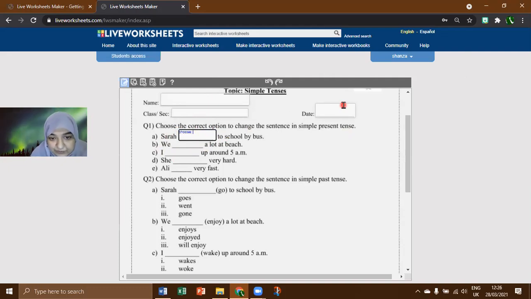Sarah go to school by bus. I'm going to add the first option, go. Then I'm going to put a slash, then goes. If the answer is correct, then before the answer I have to add an asterisk, a star. Goes is the correct answer, so put a star. Slash, went. Before the correct answer we have to put a star. Okay, three options are enough.